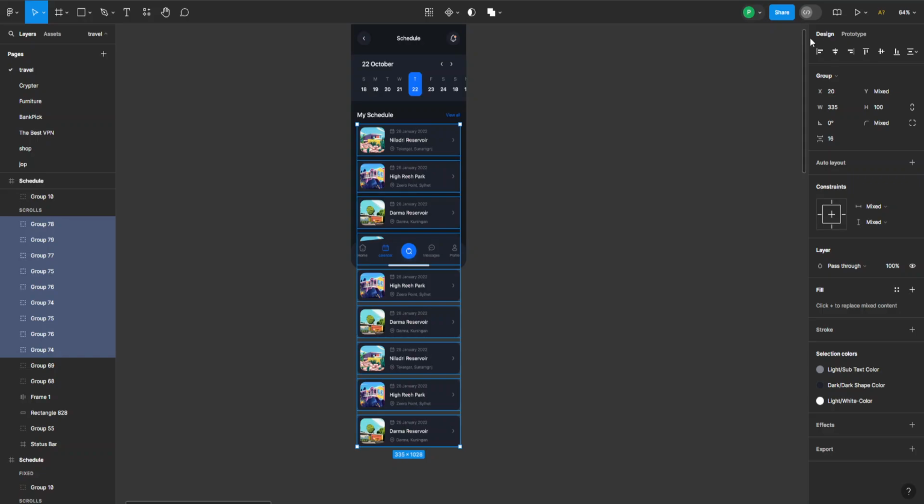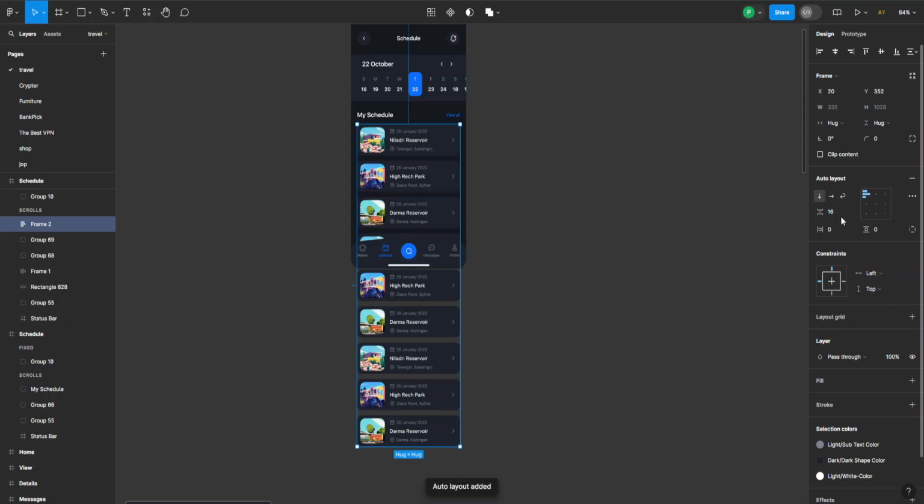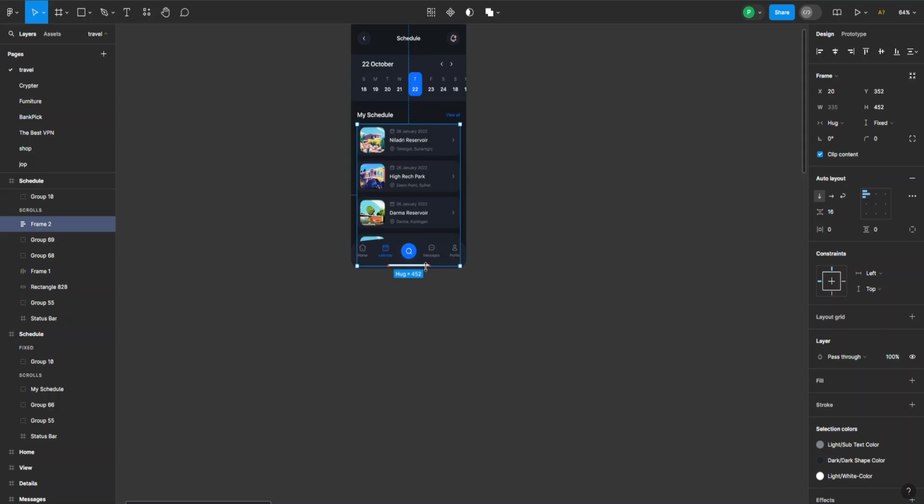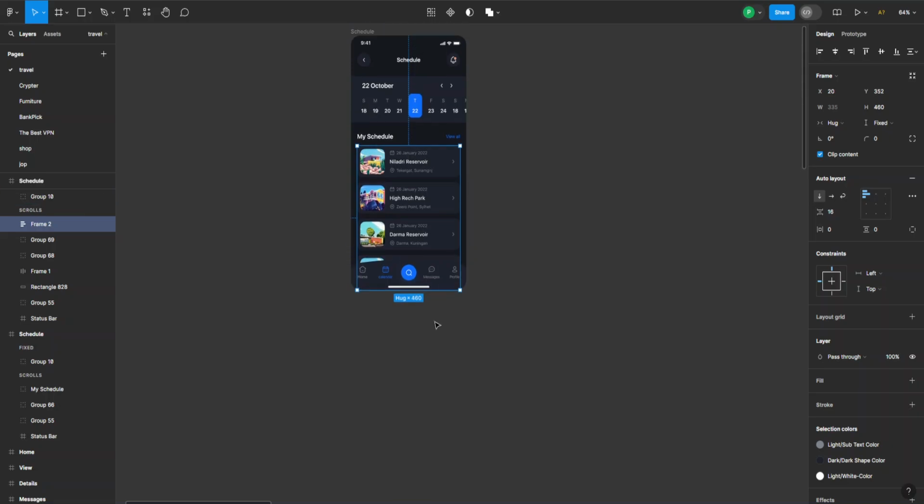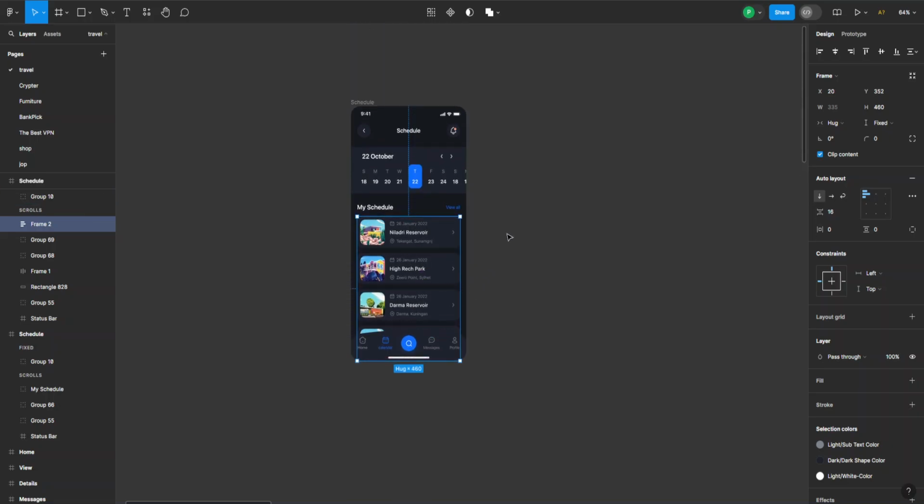Now if I go back to design, I want to go to auto layout again. This time it's 16 as a vertical gap. I'm just going to leave it like this. I'm not going to leave a padding for now. Again, we want to have clip content enabled, and now I can just drag this up to this point, so I hide the content which I don't want to be seen from here.